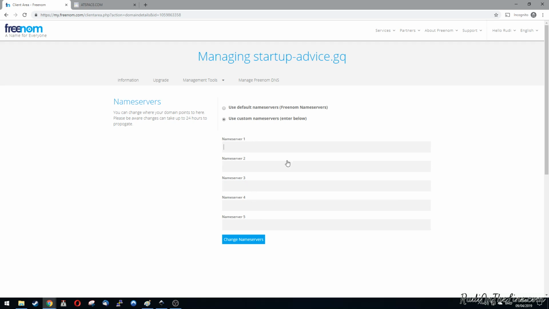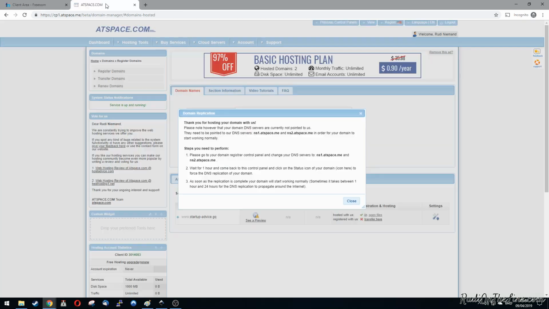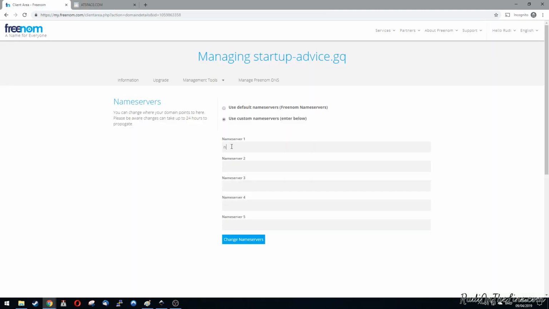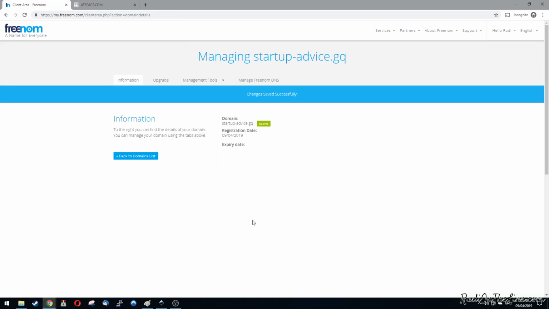It gives you the option to enter up to 5. Obviously, we've only been given 2, NS1 and NS2 from AppSpace. So go ahead and enter those. Once you've entered both, click on Change Name Servers. You'll get a confirmation that the changes have been saved successfully.